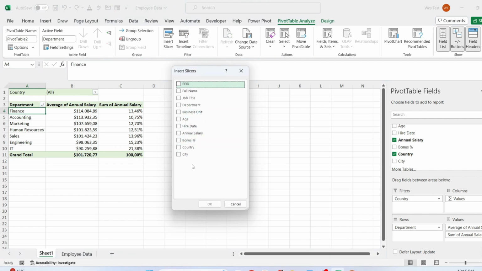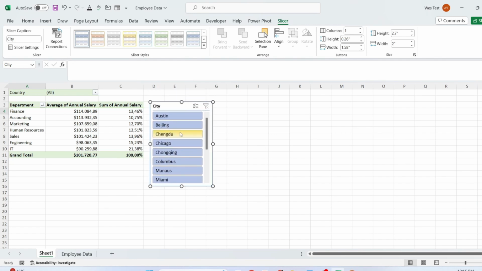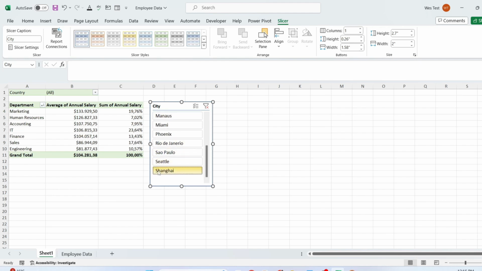A dialog box will appear. Select the desired field. In this example, I will select City. Then click OK. The slicer will appear next to the pivot table. Each item selected will be highlighted in blue. When you select or deselect items, the pivot table will instantly reflect the changes.